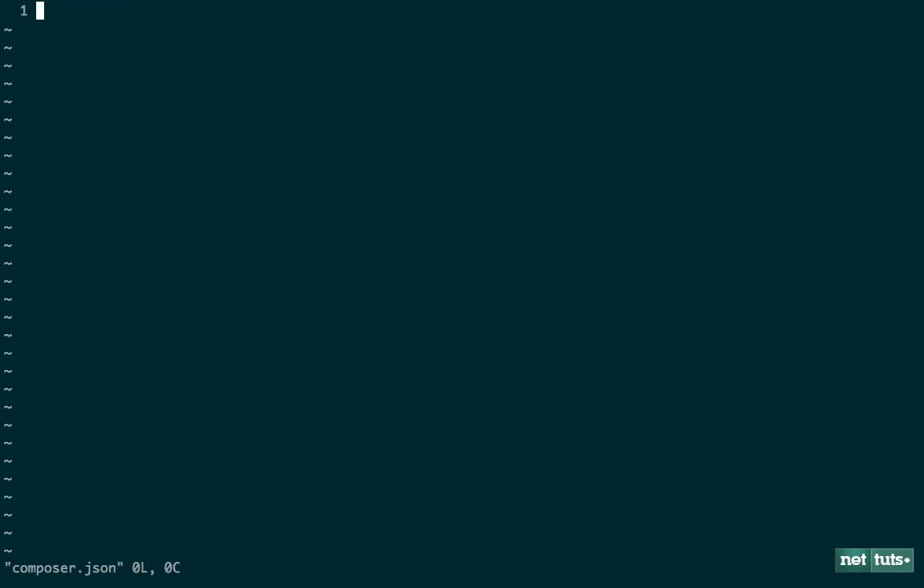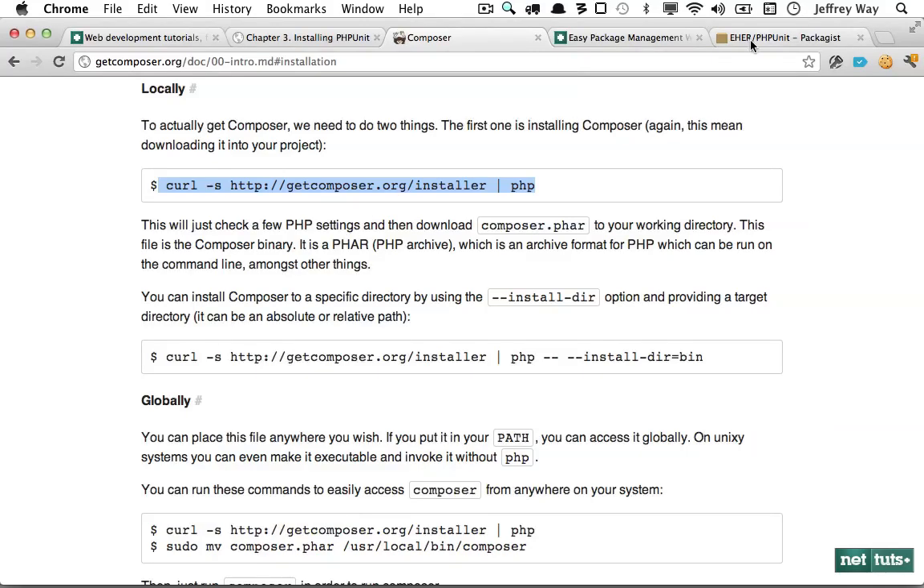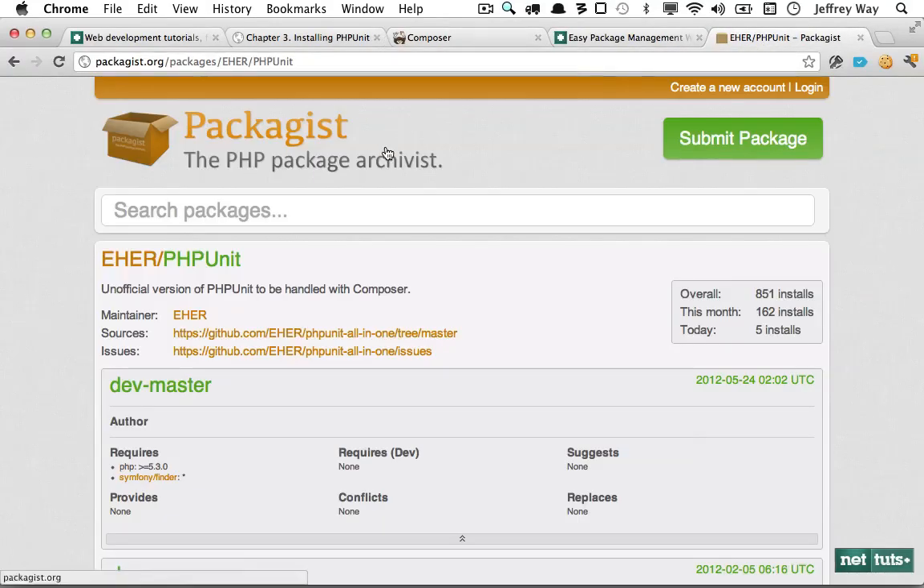I'm just going to edit it in Vim, but feel free to use TextMate or Sublime, whatever you want. And all we're going to do here is return a bit of JSON. So we know that we're going to require something, but that's all we know so far. So let's clear out of this and switch over to packagist.org, and this is where you can search for packages. Now, the one we wanted was right here. So it's the unofficial version of PHPUnit. Again, not ideal, but that'll work at least for now.